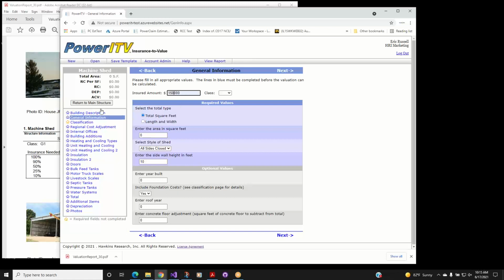But pretty much every general information page is going to also have a section of required values and a section of optional values. So these fields at the top in the required section are all that are needed to see a replacement cost calculated. And for this one, we're going to enter in the total square feet. You can also choose optionally to enter length and width instead. And then select the style of the shed. You can leave that as the default if you'd like, or you can choose all sides or one side open and the other two.